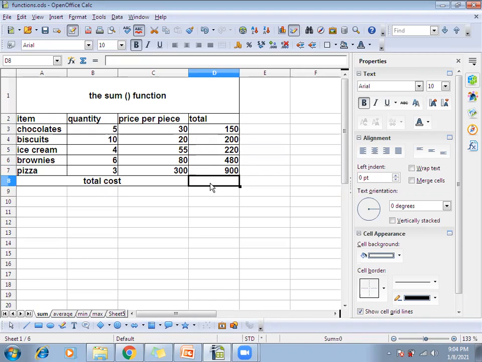In the D8 cell, I'll write the formula. First, you should press the equals to button because a formula always starts with the equals to button. Equals to sum, open round bracket. Now put the range, that is D3 to D7, with a semicolon or colon between them. Now close the round bracket and press enter. Now this gives me the total.